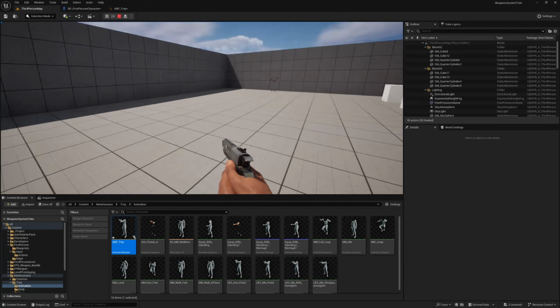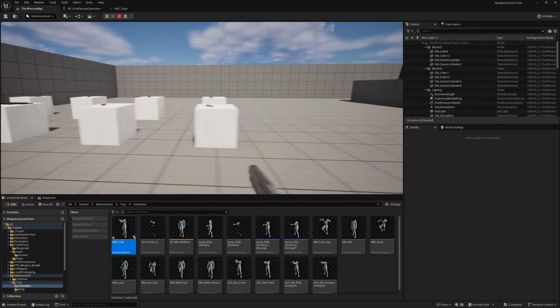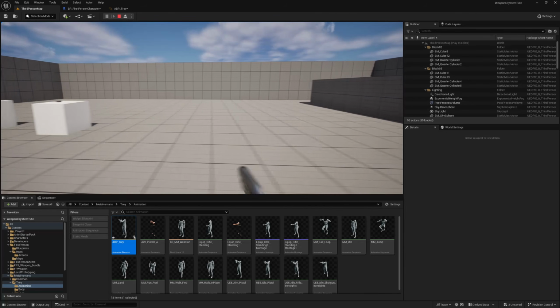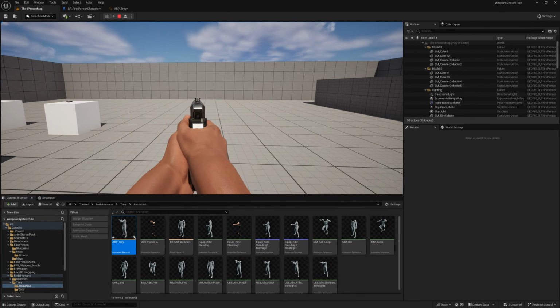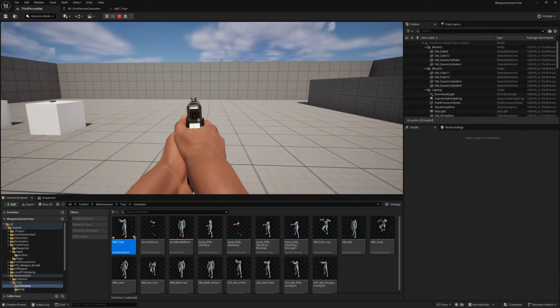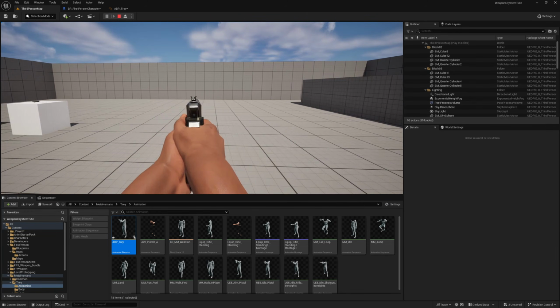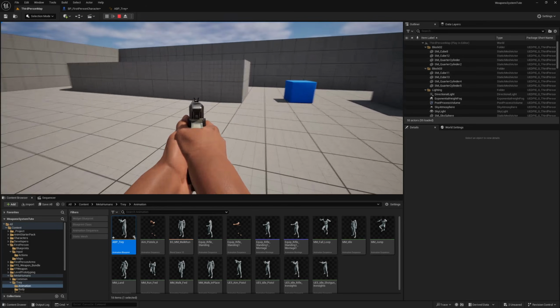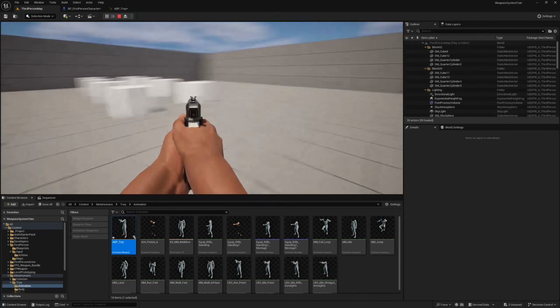And it can be a little hard to see with this sort of jogging animation coming through from my lower body. But if I aim down the sights and I move to the side, you'll see that the hands are tipping side to side a little bit. And as I look around, the barrel is also swaying ever so slightly.